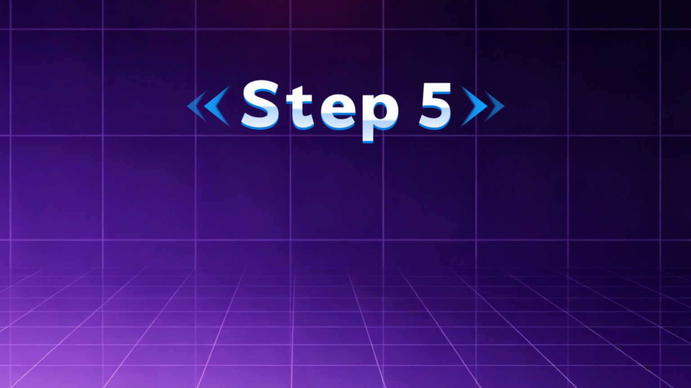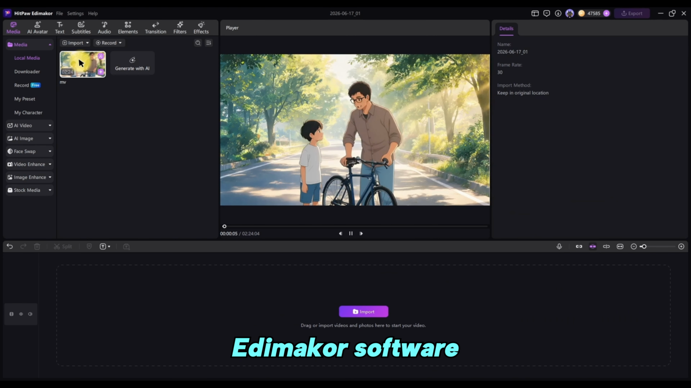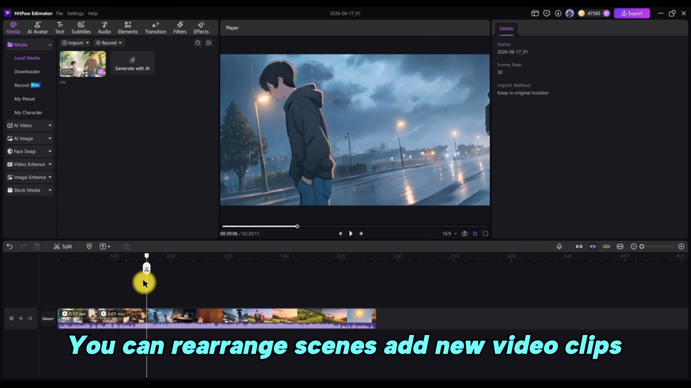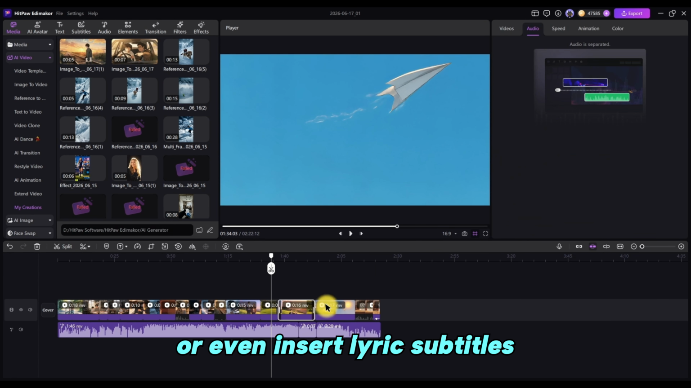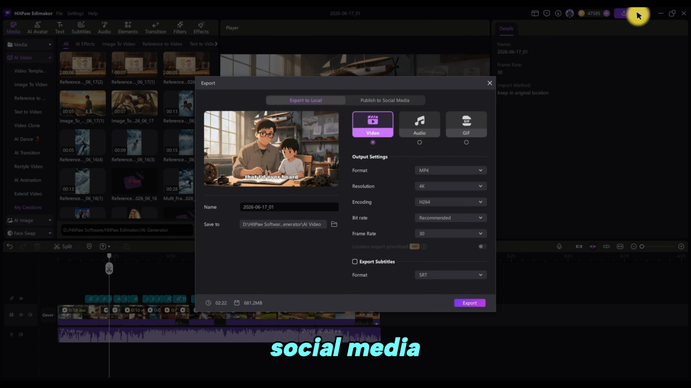Step 5. Editing and export your MV. Once you download the MV, you can continue editing in the Edimakor software. You can rearrange scenes, add new video clips, or even insert lyric subtitles. Once you export your video, don't forget to post it on social media.